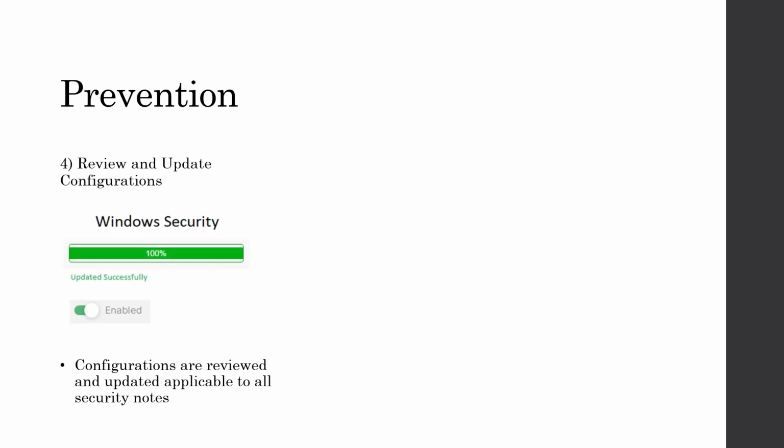Fourth, it's essential to review and update configurations appropriate to all security nodes. This is to prevent misconfigurations when updating security softwares, such as unknowingly disabling the security after updating.